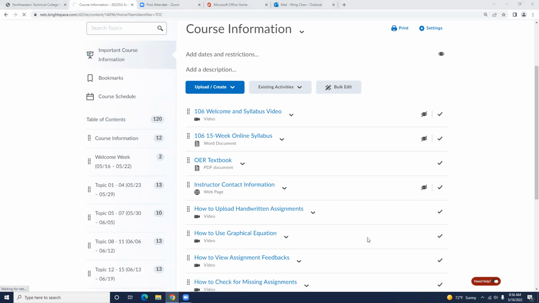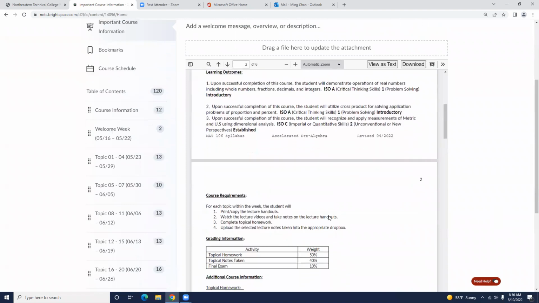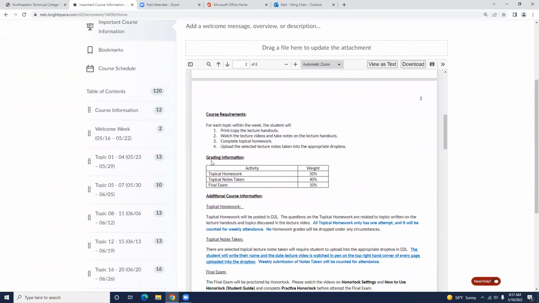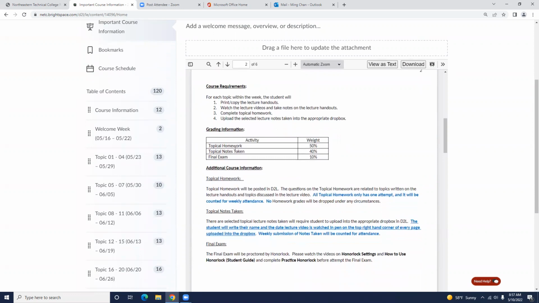All right, let's continue our syllabus. Let's scroll down a little bit. All right, the grading methods. Okay, so we have three types of graded assignments: your topical homework, topical notes taken, and the final exam at the end of the semester.